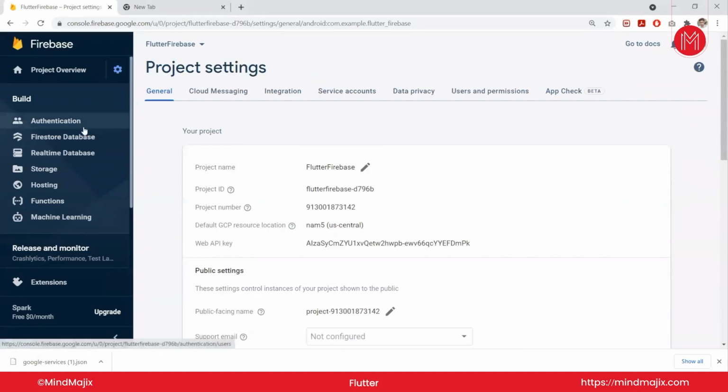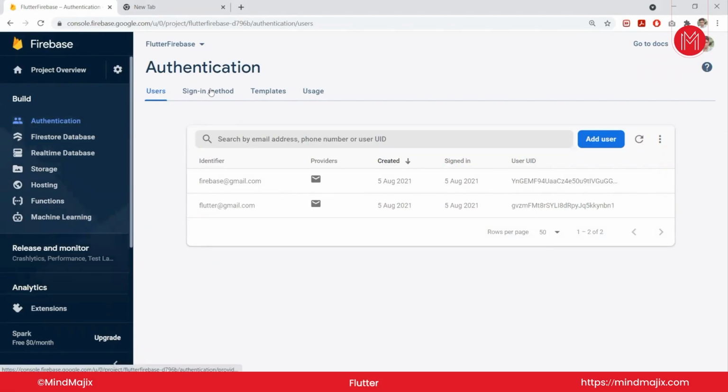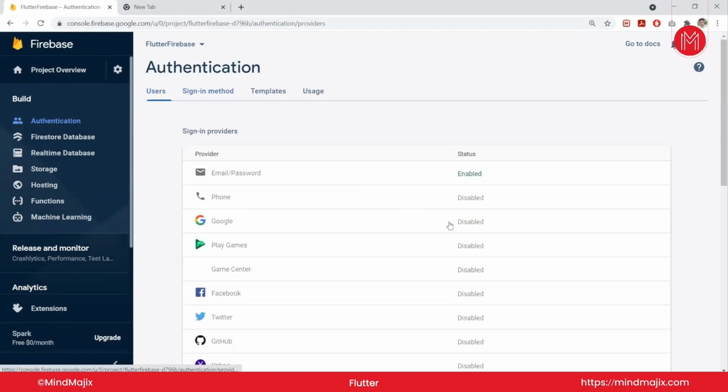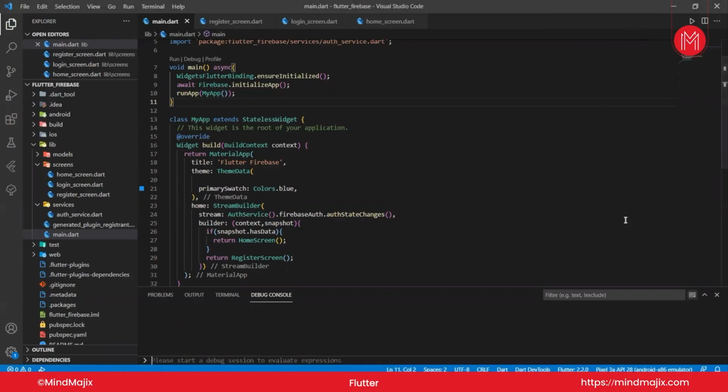Next step is to enable Google sign-in authentication. Go to your authentication screen, that is the dashboard, then go to sign in method. Wait, I will just stop it because we have to install dependencies as well.